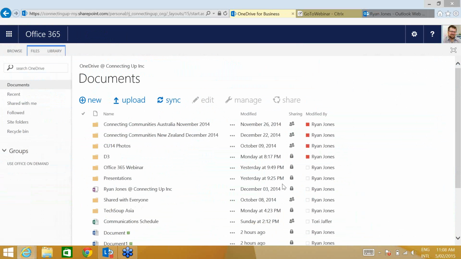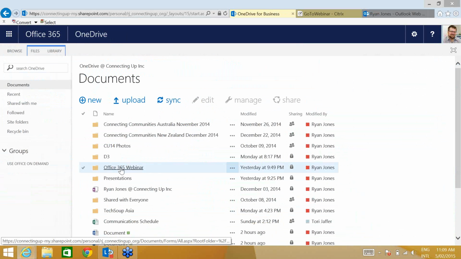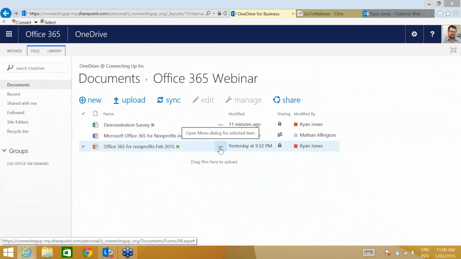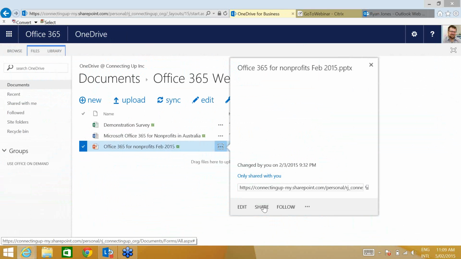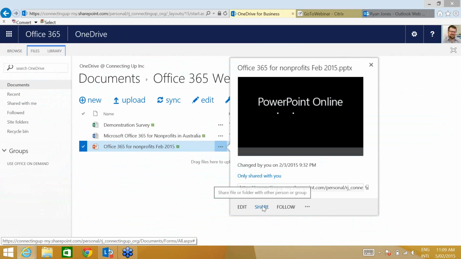So again, here are my documents. I can choose which ones sync. I can add new ones. I can go to my webinar folder. And let's say I want to share this file. I can click the little menu button there, and I can click Share.